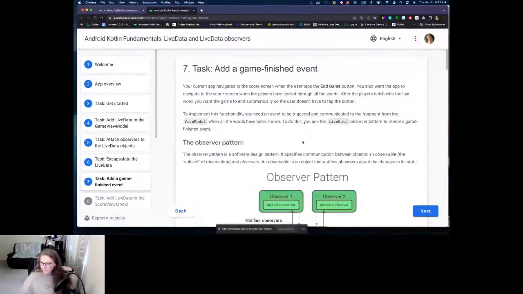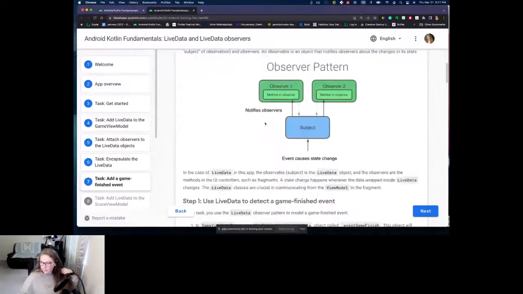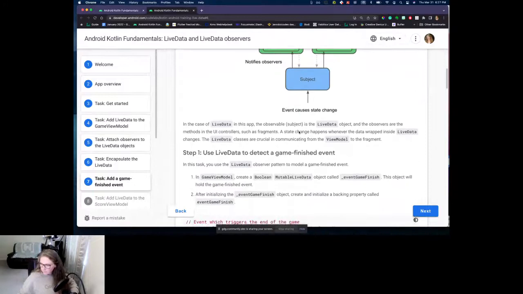And the last thing is we need a game finished event. So if you've not seen a nice diagram for the observer pattern before, here's a nice diagram for it, where when there's an event that causes a state change, like a data update, it will fire that method in the observers. And the observers will only respond to what is currently live in the app. So they are lifecycle aware, and the observers will respond accordingly to the lifecycle. It's very, very cool.